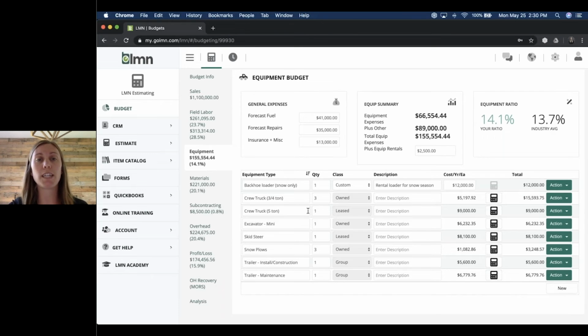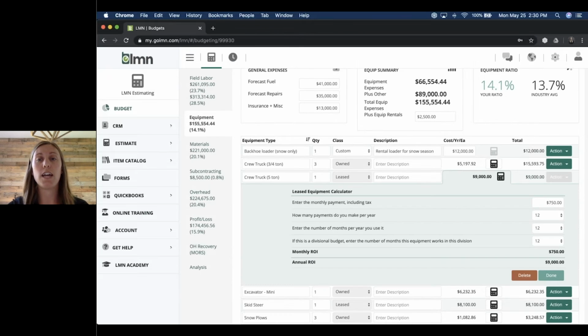So if I lease my 5-ton crew truck, I've chosen my leased calculator here. I'm going to click on the calculator icon, and you'll notice there's a different set of questions. So this is based on leased payments. So how much do we pay monthly? How many payments do you make per year? Enter the number of months per year you use it. And then again, the system's going to generate that monthly cost as well as the annual cost for that piece of equipment or vehicle.